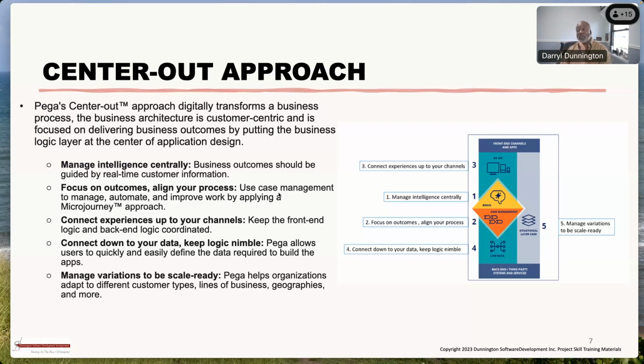And if you want to look at it from a technical perspective, you'll see there are front end channels, there are back end systems and connectors. There is a situational layer cake. In Pega, we talk about a situational layer cake. That's not anything to eat, but it is something that we have to implement. So let me ask Samaya.